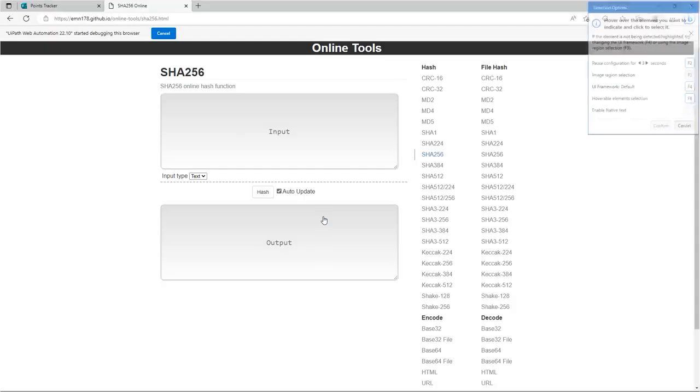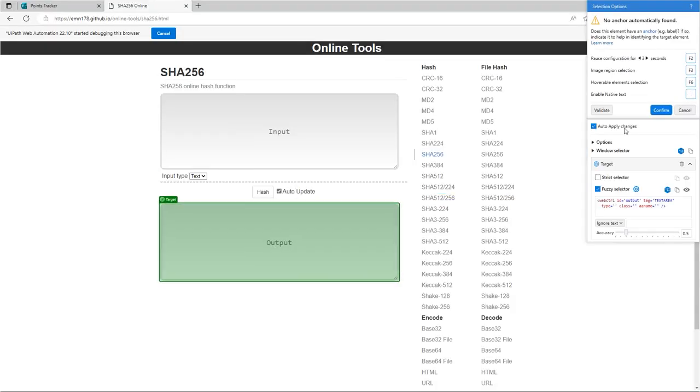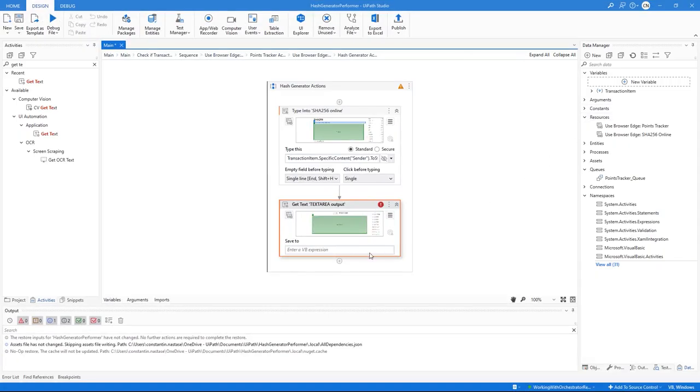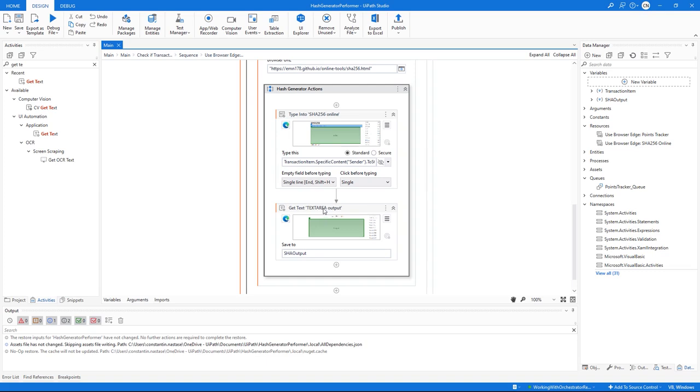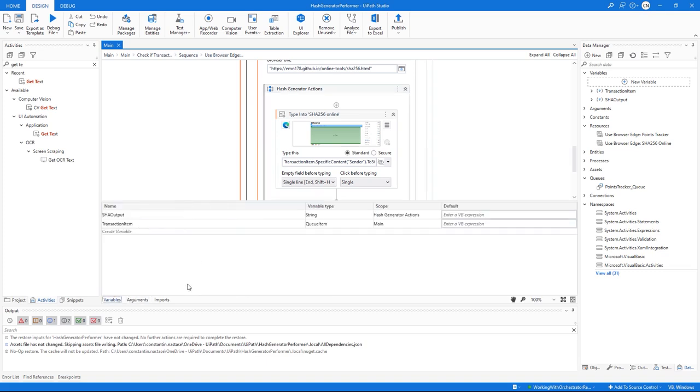So we'll indicate the output field of the SHA generator. To make it work, we'll need a new variable. Let's call it SHA output. As we'll use this variable outside of the use application or browser activity, what do we need to change here? Indeed, change its scope to our entire sequence, points tracker actions.